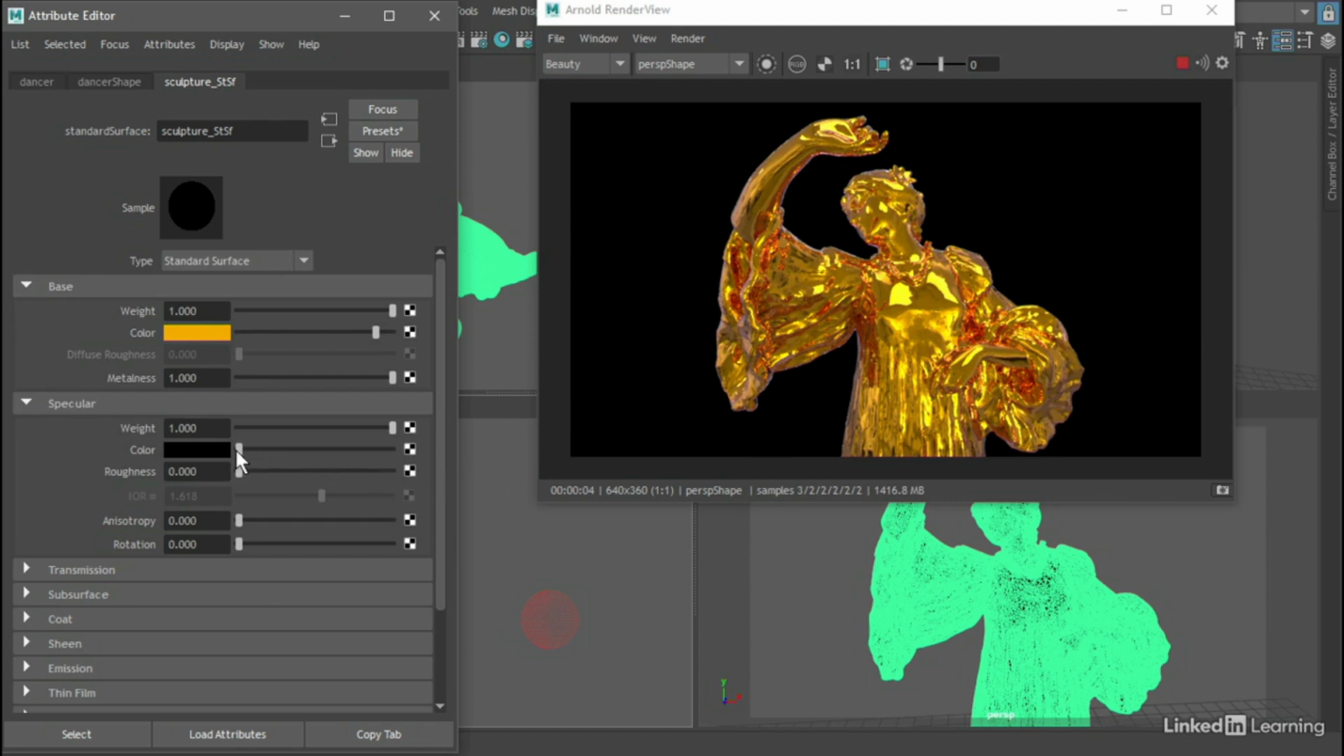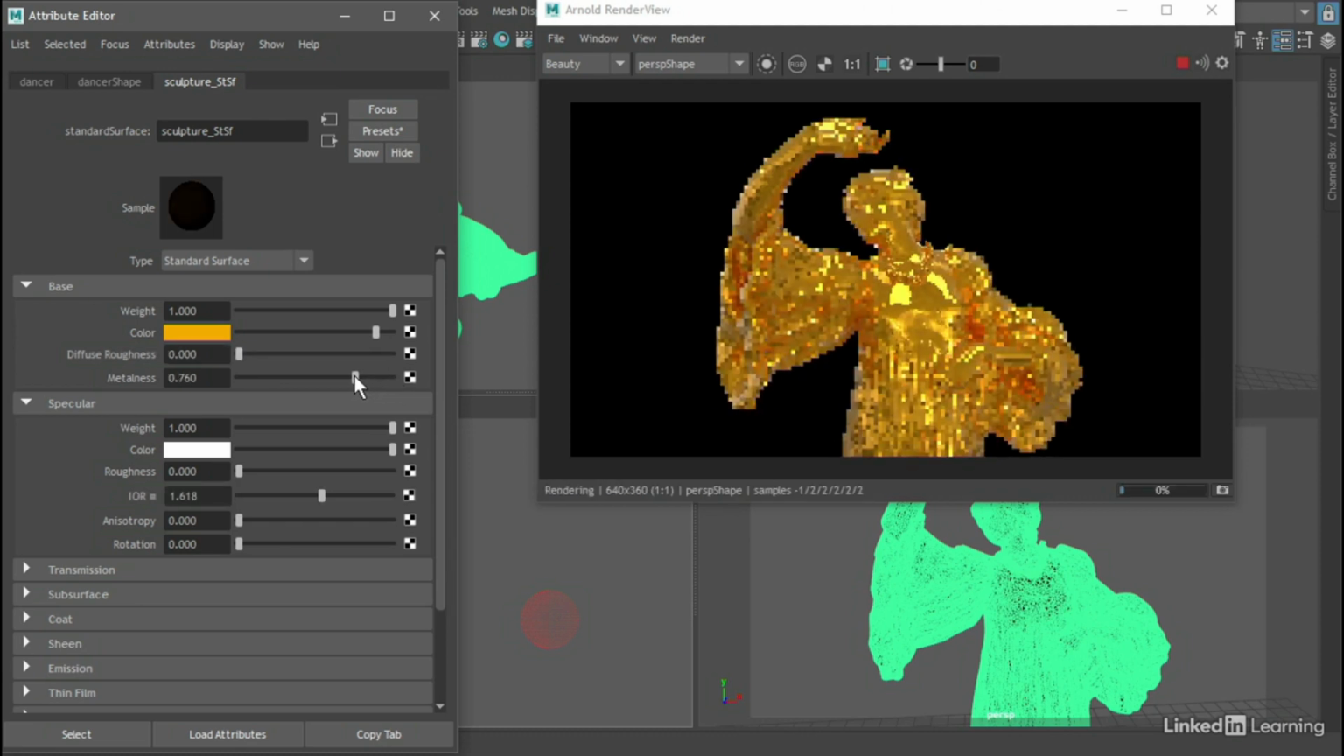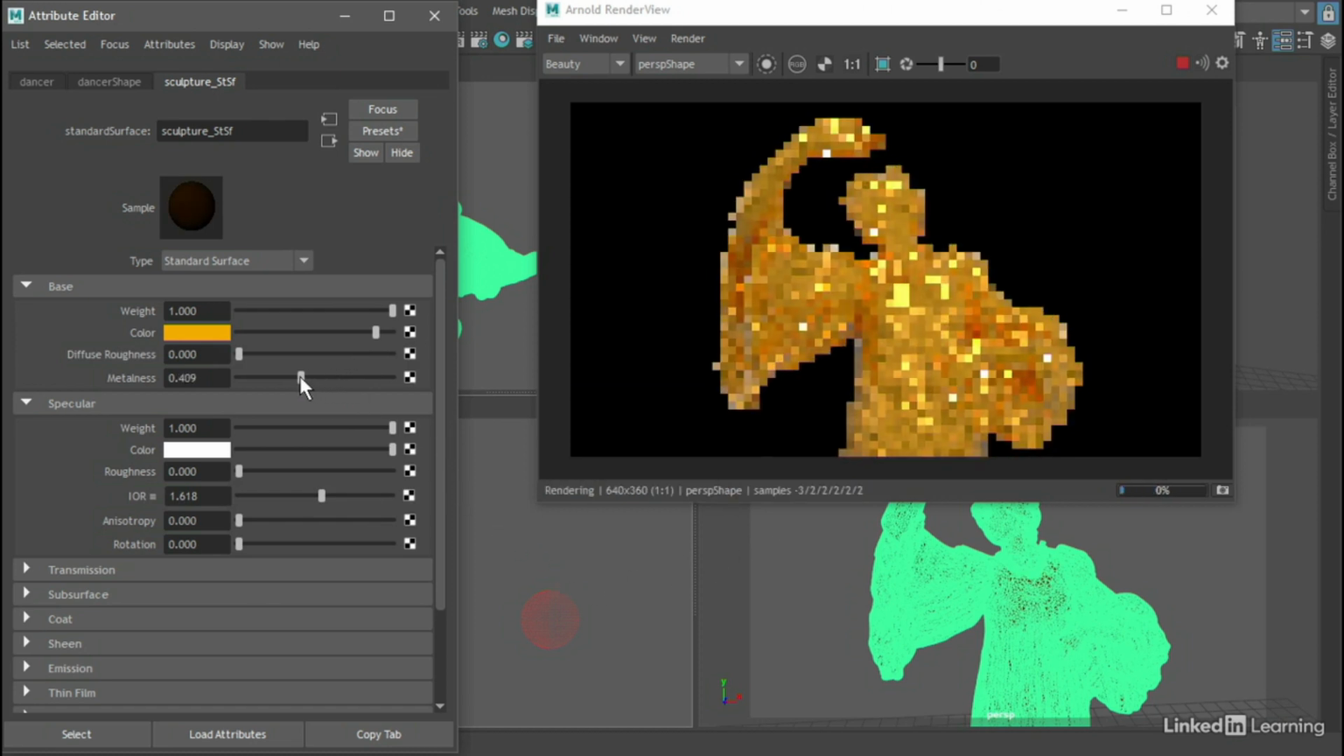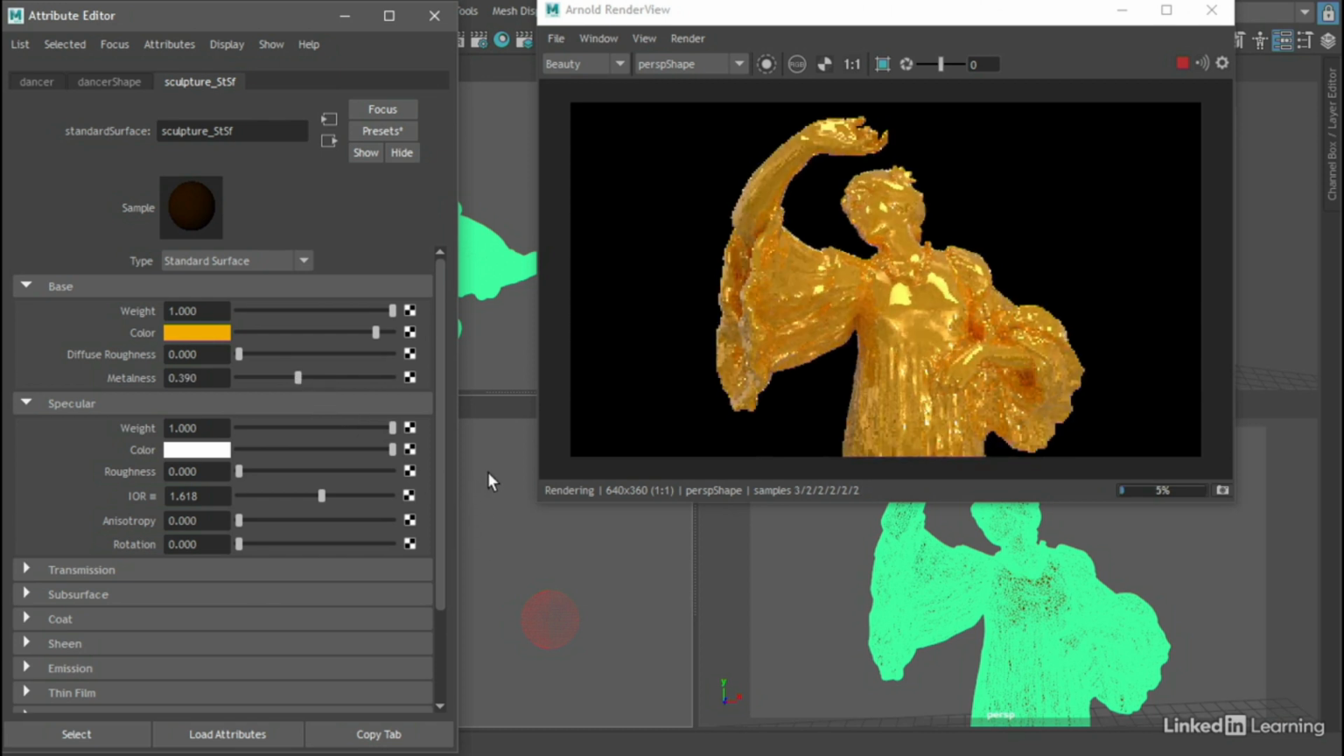We'll need to have a non-black specular color to see it. And I've got my specular color up at white. If I reduce the metalness value down to, let's say, 0.75 or so, now we're getting more of a bronze effect instead of gold. Keep bringing that down, and at a value of about 0.4 or so, now we're getting sort of a tinny look.